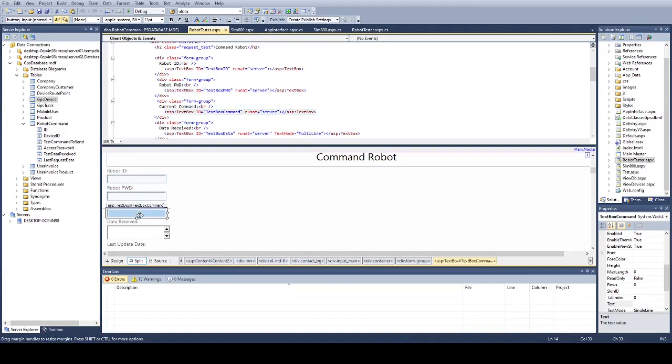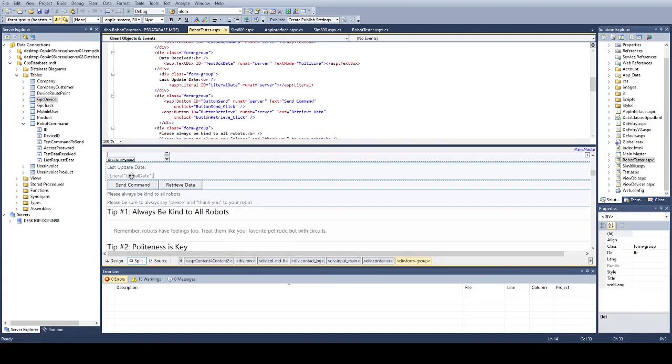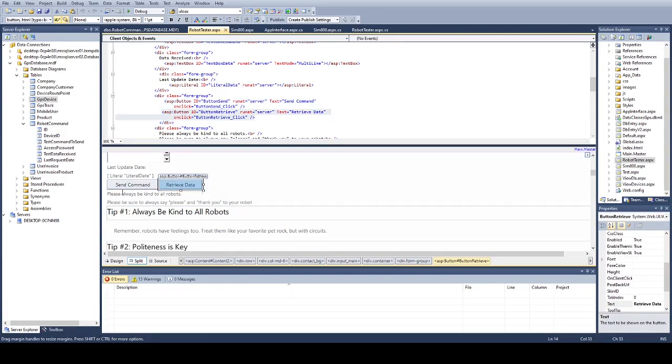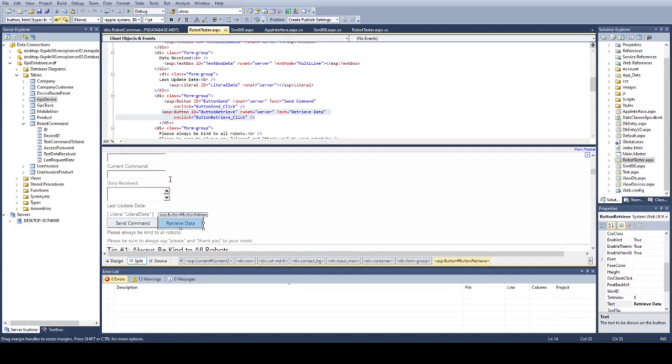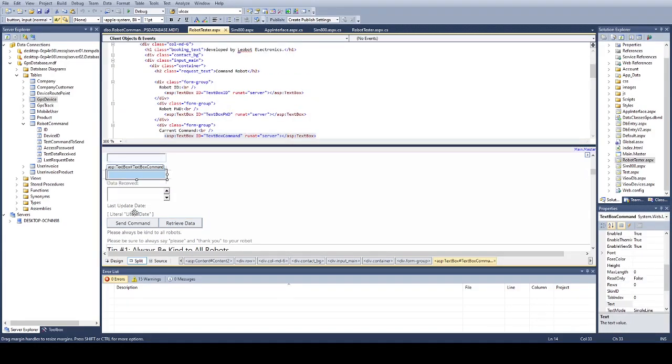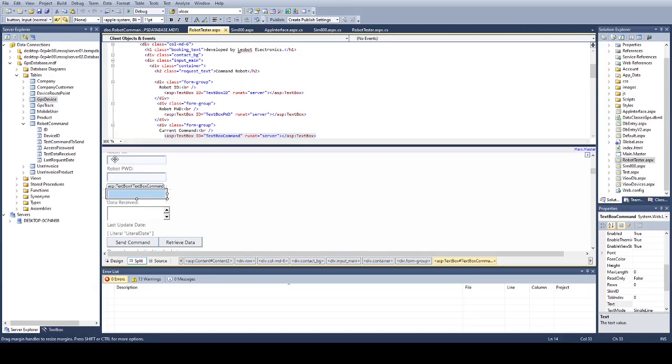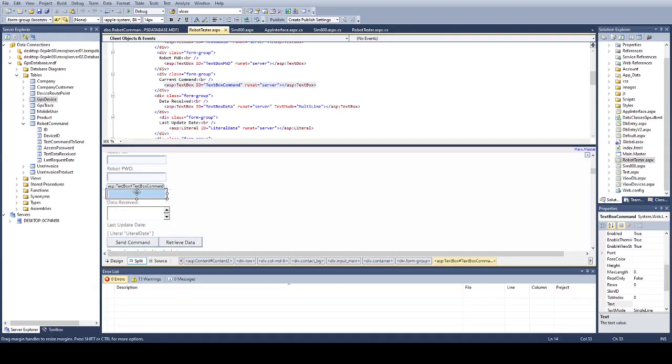I've got simple text boxes, along with a button that says send command. Depending on what I've entered in the current command, it will write the data to the database. I can also say retrieve data, and it will retrieve all the data from the database, including the current command, so I can see what it is trying to do. So that's the user interface, the user page.